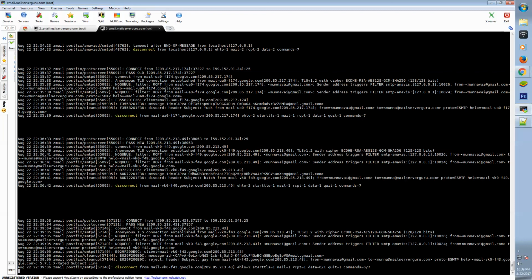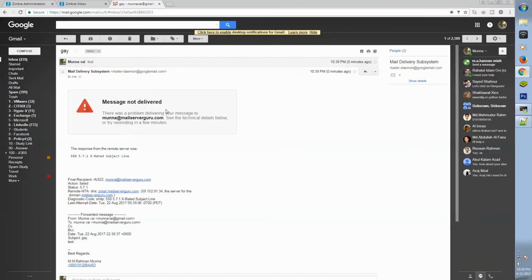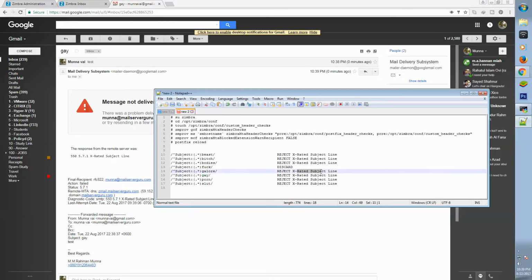So if the mail server or our Zimbra rejects the mail, we will find the mail at our Gmail. So yes, here we can see that the mail is rejected, message not delivered, there is a problem delivering. This is 550 X-rated subject line. So this is the message we sent, X-rated subject line, from the header check. So our configuration is working just fine. So this is the configuration.